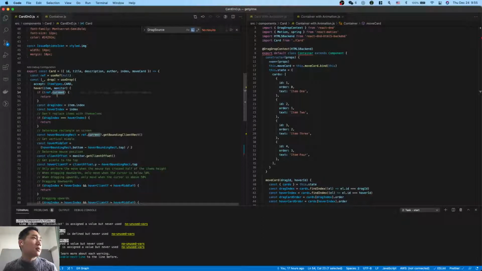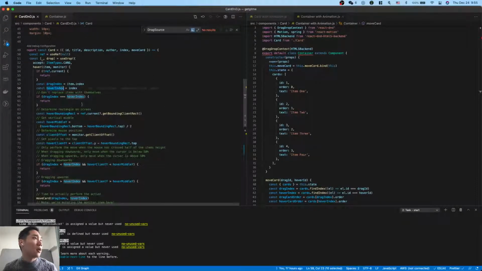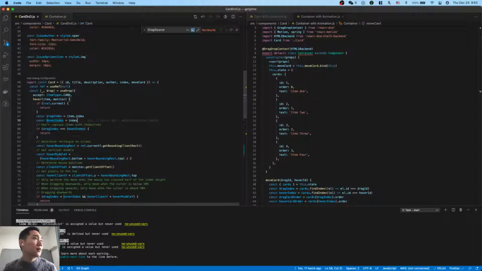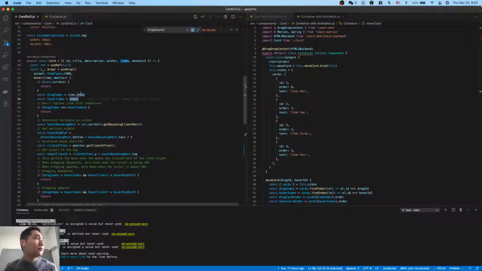So if the reference is not current, I mean, if there's nothing attached to this reference, then just return. We get the drag index, which is the index of the item being dragged over it. And the hover index is our card's index. If it's the same card, then don't do anything.